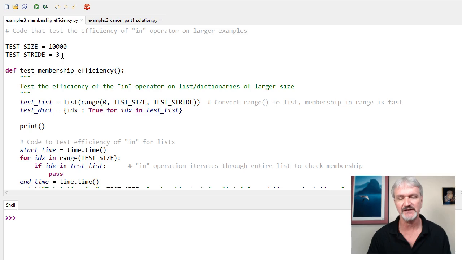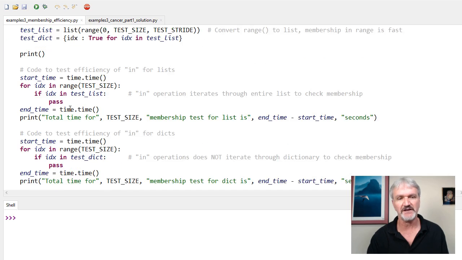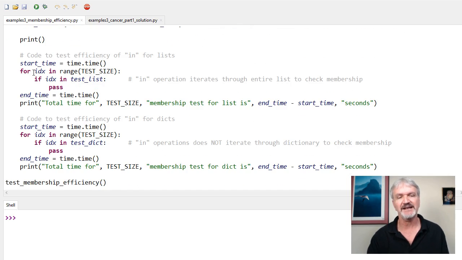We've initialized it to be 10,000. And the test list is going to be a subset of the numbers from 0 to 10,000 we're going to work with. So test list is a list consisting of 0, 3, 6, 9, 12, all the way up to 10,000. And test dict is just a dictionary that has those numbers as keys. We're going to run two pieces of code here. The first piece of code is going to iterate over the numbers in the range from 0 to test size, that's n, and check for each of those numbers if it's in the test list. And the test list is really of size n over 3. So if you think of that, we're doing something of size n over 3, n times, that's really O of n squared. It's quadratic.